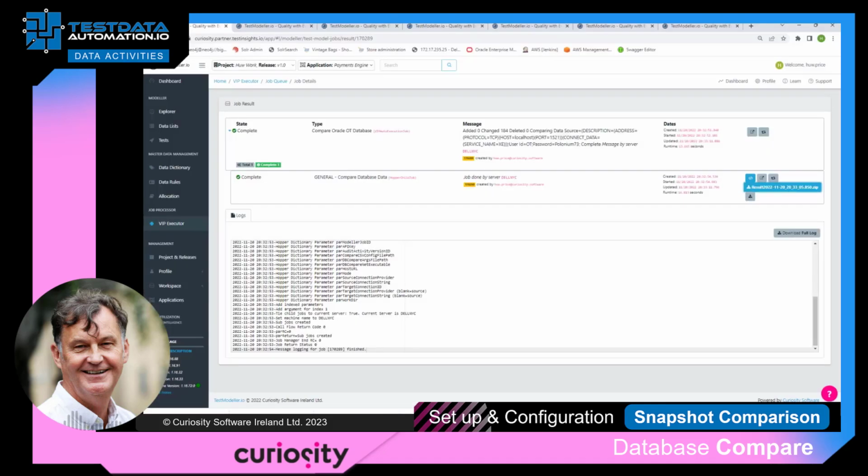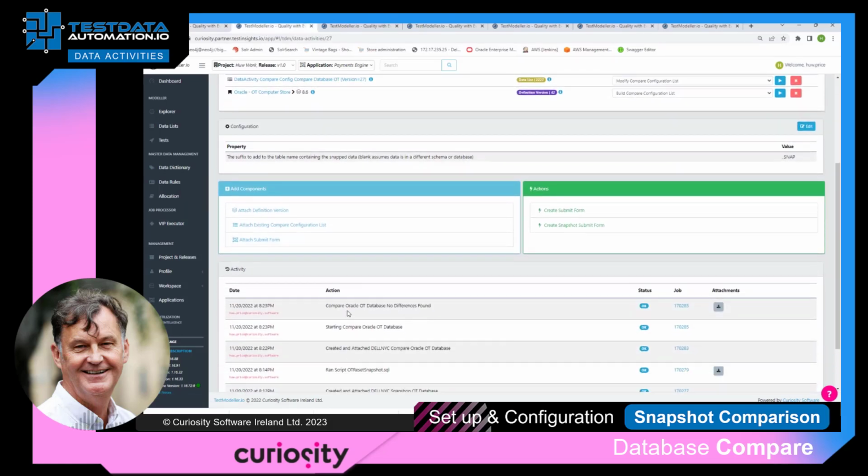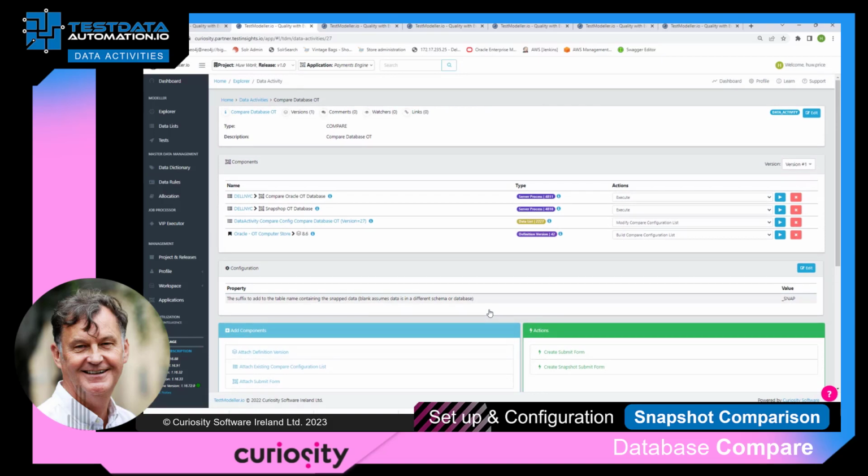If you go back to the activity itself and you look at the audit, you can see also the job number has been associated with it, and you can also download that attachment from there. So you can either work inside the activity, or you can ask the user to submit the jobs through the submission screen. As users start running comparisons, you'll see what this particular data activity has been up to, so you'll see an audit. If you do need to make any changes, all you need to do is to come back in and maybe modify your configuration list, and all of the other jobs will pick that up directly.